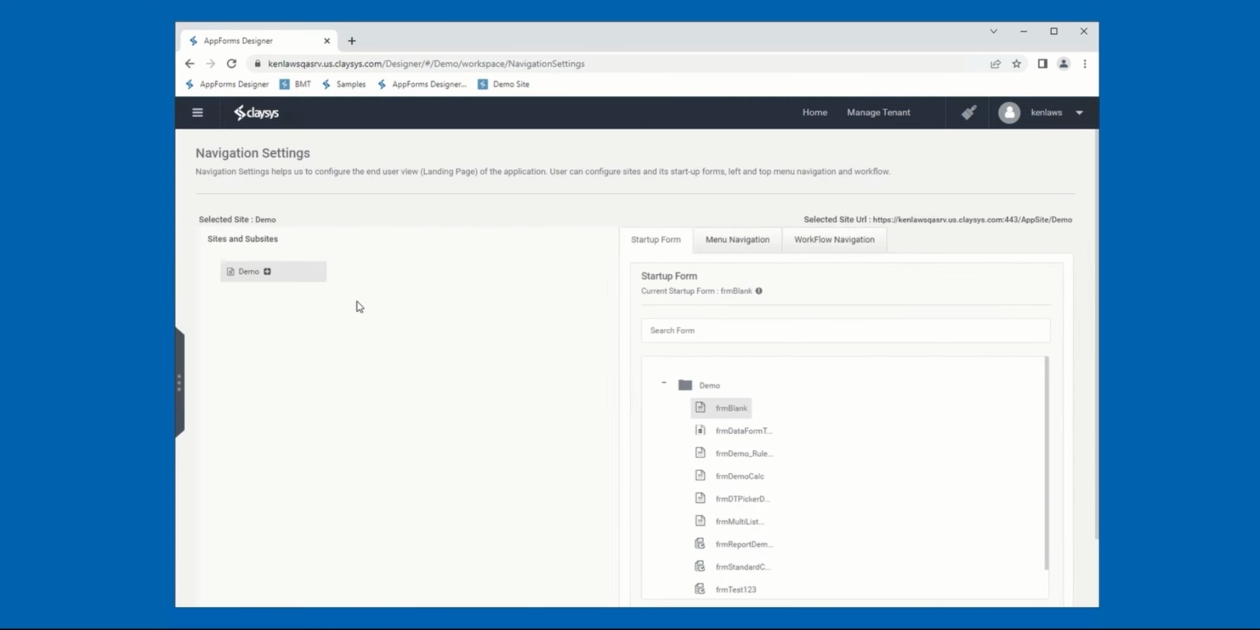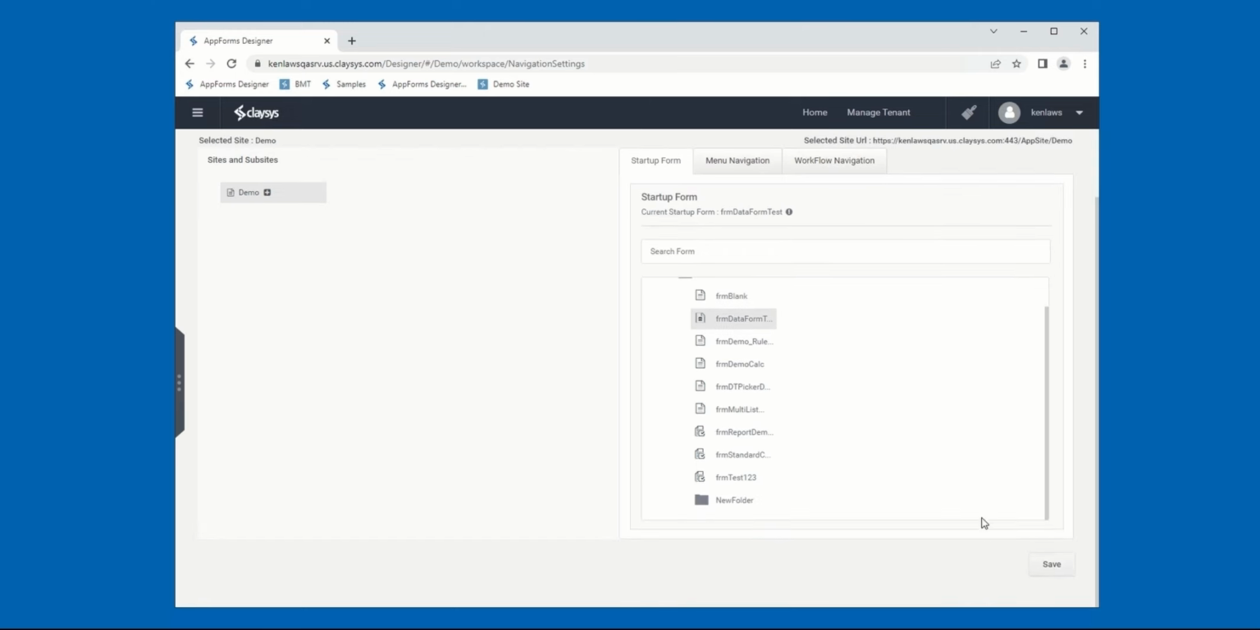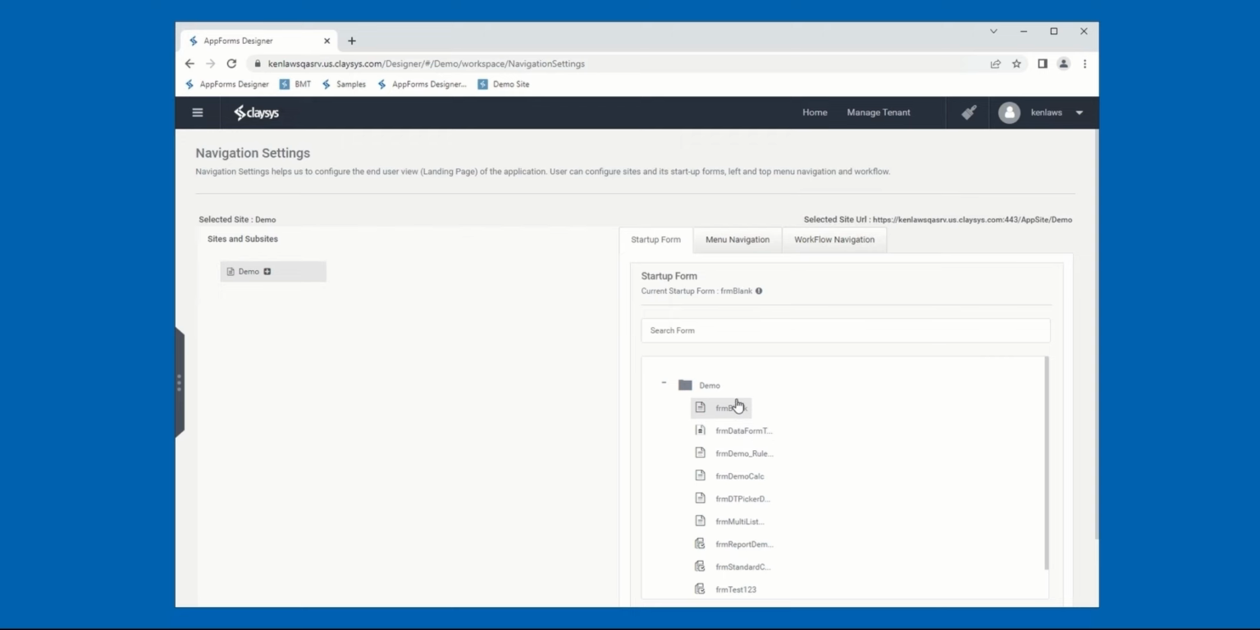Navigation settings. I briefly mentioned this a bit earlier when we were talking about the home link. What this will do is allow you to pick the startup form for your site or your subsite. In this case, as I mentioned, I was using the blank form, so you can easily just pick whatever form you want. You'll notice the value changed there, and then you just need to come down and click Save to apply that. I'm not going to actually save it, but that option's there.